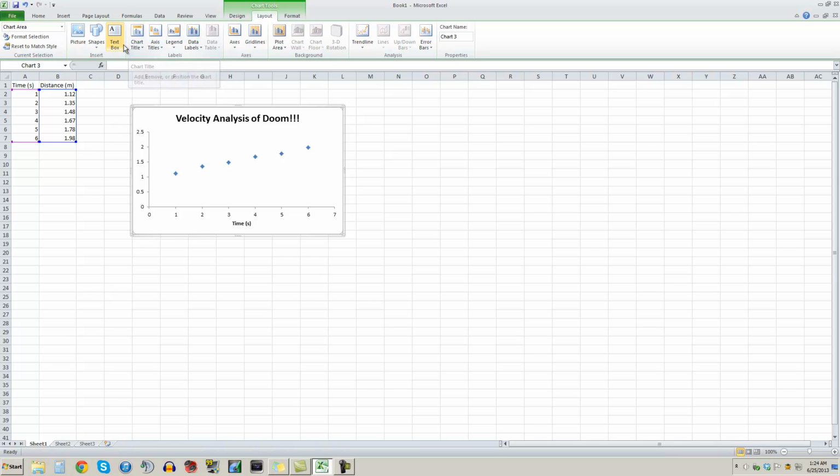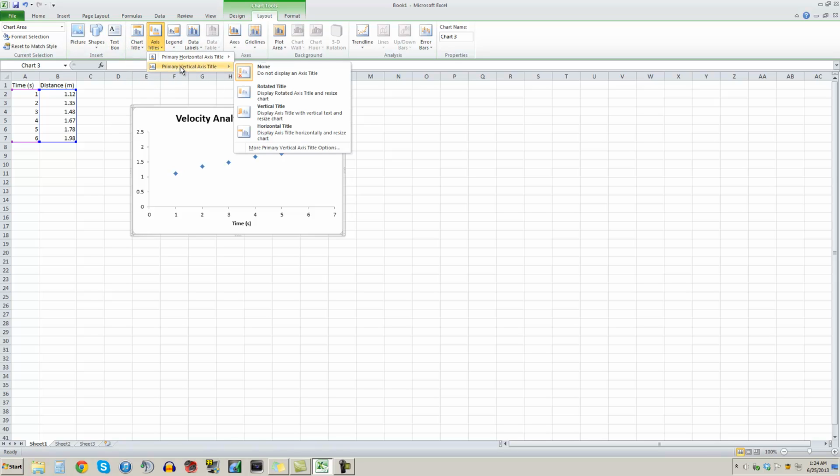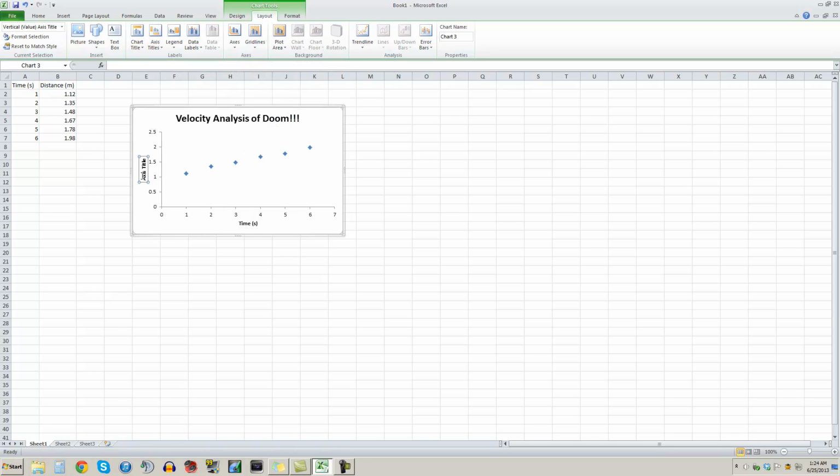Repeat the process for the vertical axis title. Now, I prefer doing the rotated title just so it looks neater, and I think most professors and teachers who ask for graphs would appreciate that as well. So again, remember when you're done, you can't click Enter because then that actually goes into like another space. So you want to make sure that when you're done, you essentially just click off of the chart title or the axis title, and there you go.